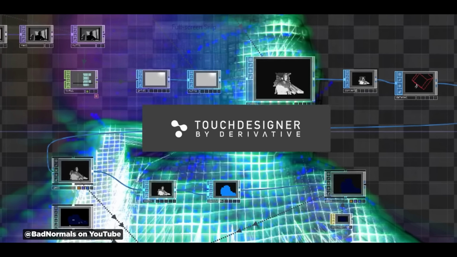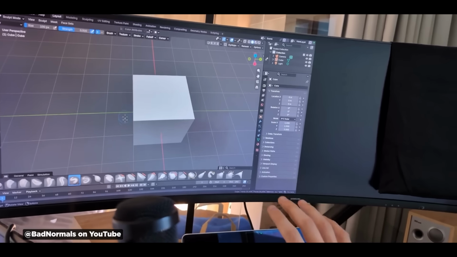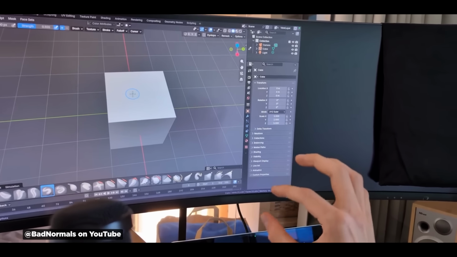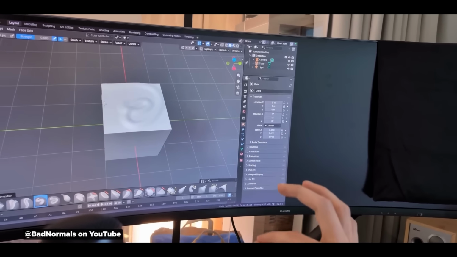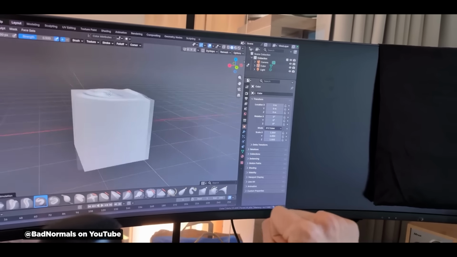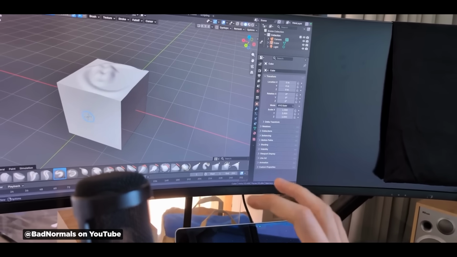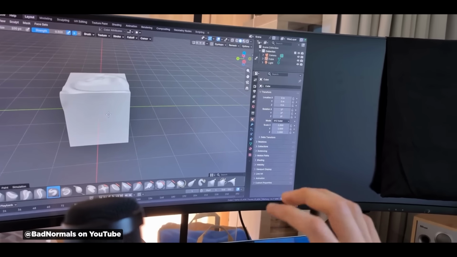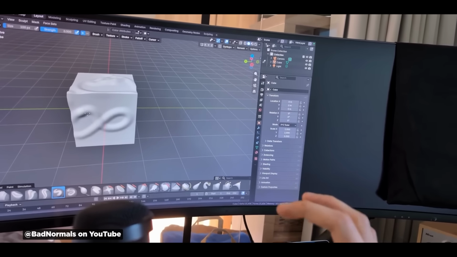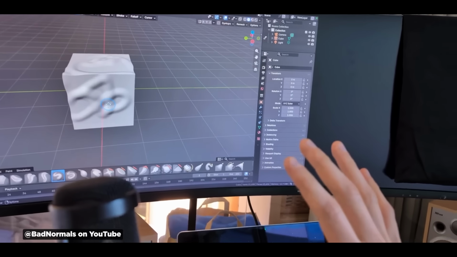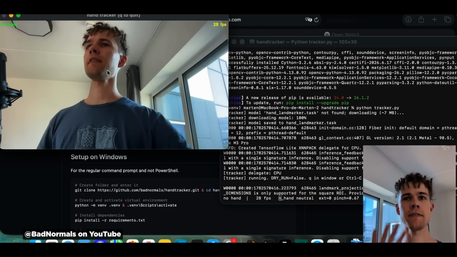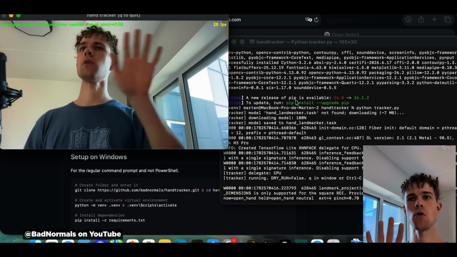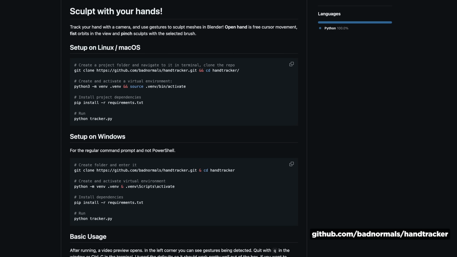YouTuber Bad Normals just vibe coded a custom gesture tracking script that lets you sculpt 3D meshes in Blender using nothing but a webcam and your bare hands. Instead of navigating with a mouse or a stylus, he used Google's MediaPipe tracking library to map hand signals to actions inside the viewport. A closed fist lets you rotate and pan the camera, an open hand moves the cursor around, and a pinch gesture sculpts the geometry. Now, he openly admitted that he used Claude to write the scripting while he focused more on the system layout. It might not replace your Wacom tablet, but it's an awesome demonstration of how AI-assisted programming lets non-developers quickly build custom pipeline tools. You can find the repository link in the description below.